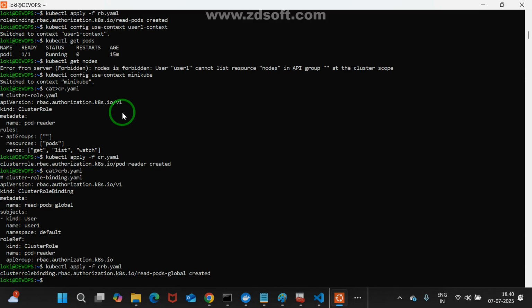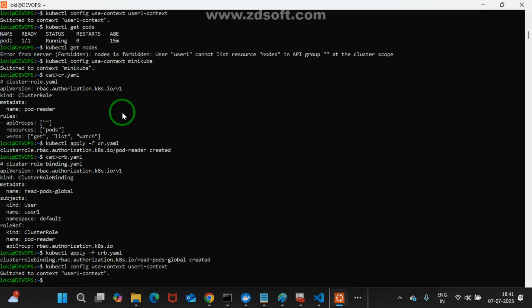Perfectly created. Now, what is the specialty here? First, shall I move on to which context? User one context, right? Can I move on to user one context? kubectl config use context user one hyphen context. Am I correct? Yes.